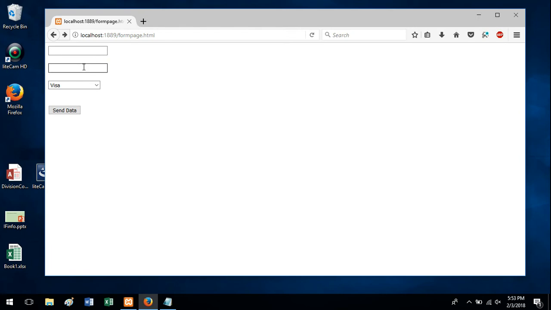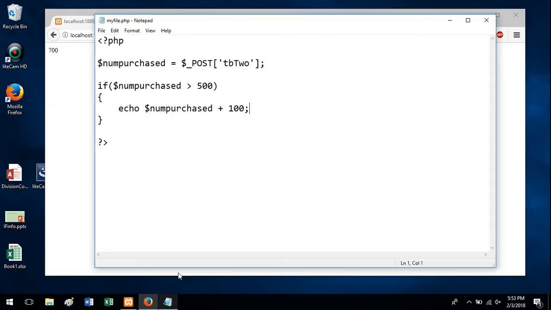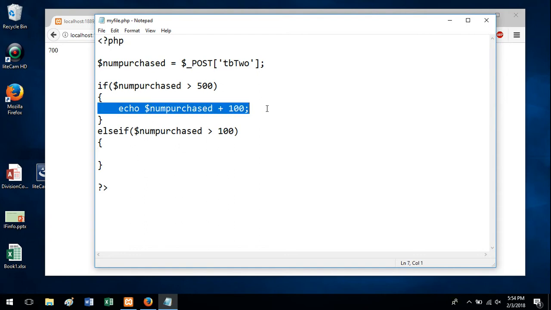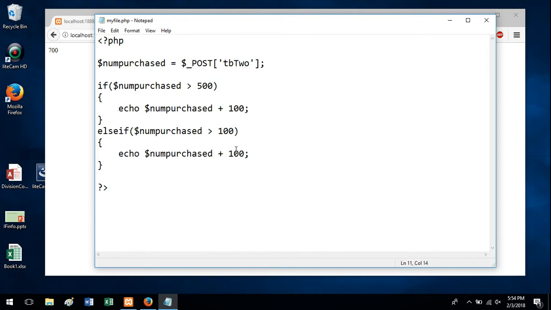So let's say they bought 600. And notice they got 700, so it said, okay, it is greater than 500, so we added another 100 to whatever they bought. So let's do the else if for 100. So remember, else if lowercase, then it's just like an if. You have a comparison in here, num purchase greater than 100. If it is, I'll give them 20 extra ones. And then we'll do one more else if for the greater than 50, and we'll give them 5.